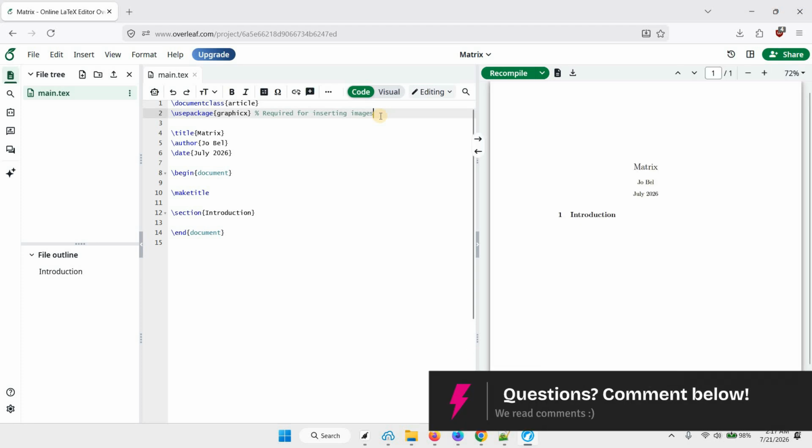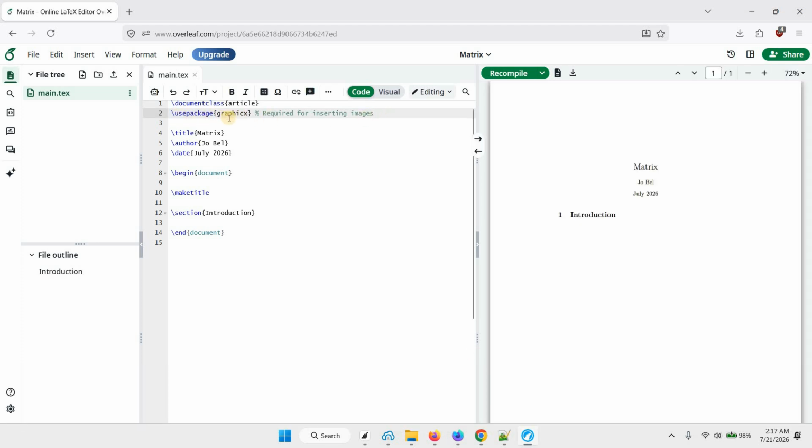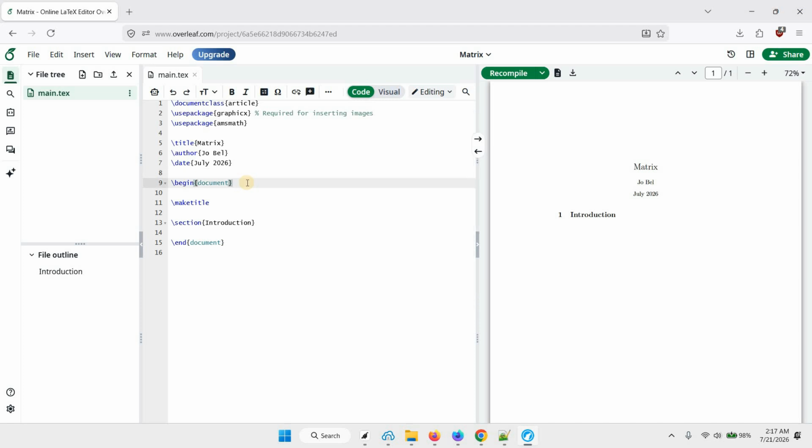We will use a math package and we will put it under graphicx. Okay, we will use package. It will be amsmath. And then we will write our first matrix. We will write it under document. Okay, we will remove this.